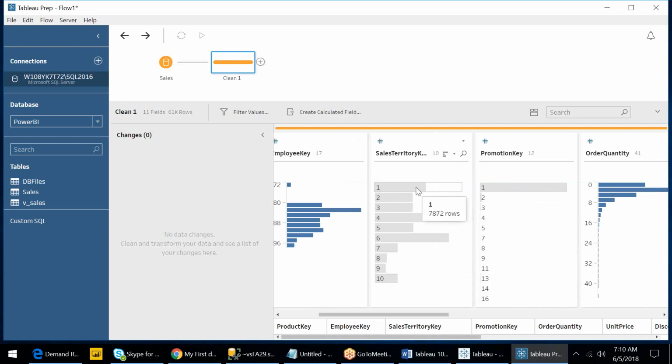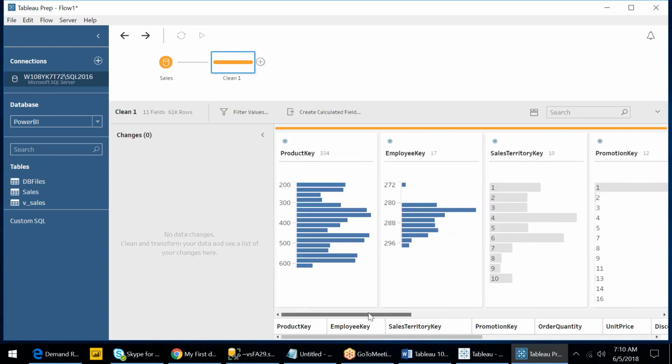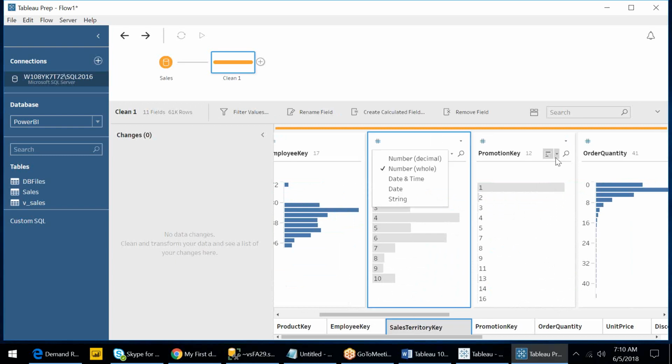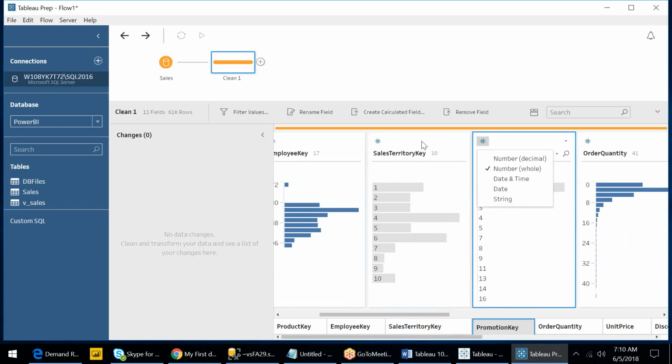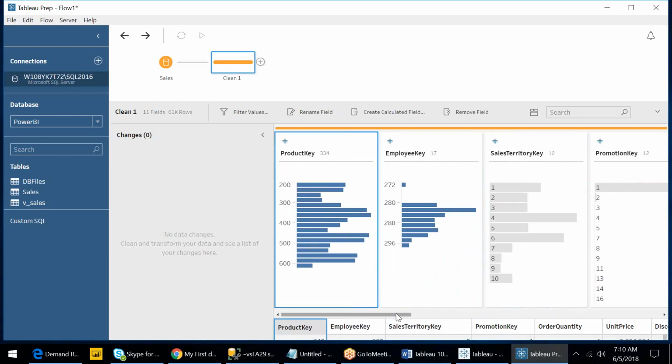Correct. There is data, but why is it displaying in a light color? Maybe nulls are there. I don't know. You can see some name, employee name, if you have anything.